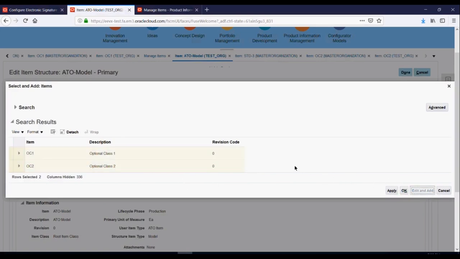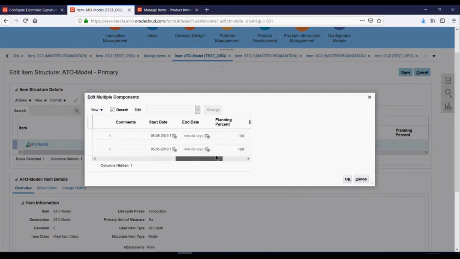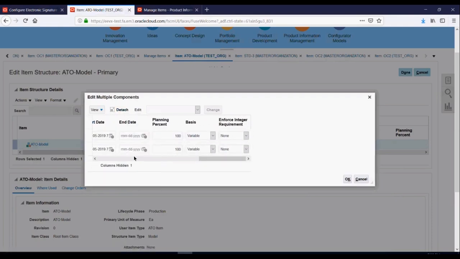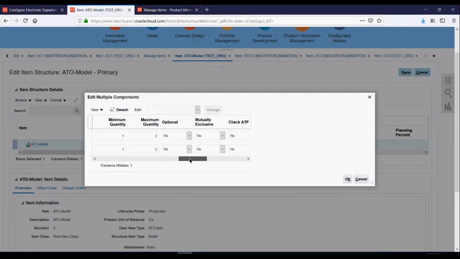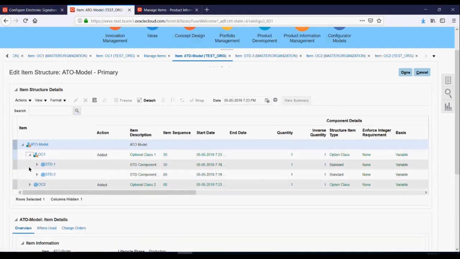So, okay, the two optional classes I've selected. I'm doing an edit and add. And let's see what the component order management is. So for these optional classes also, I want to mark each of them as optional. There's no mandate for us to select any item within the optional class. Okay, so now if we expand this, you can see the components within the optional class have also come as the next level, and it gives a nice indented view.